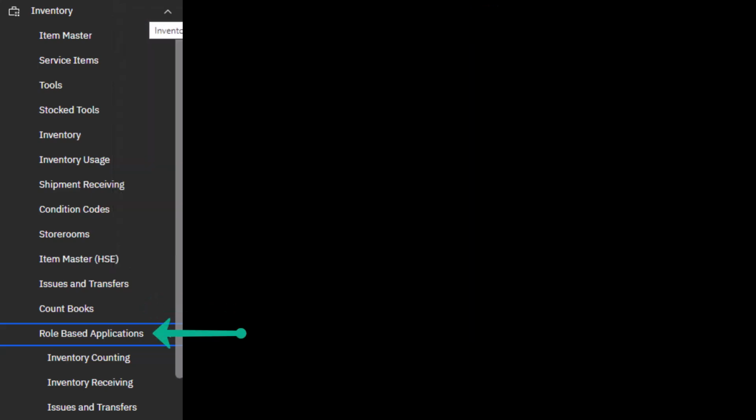So finally, we made it to the role-based applications. For inventory, there are three. Inventory counting is for using those count books that we just talked about to go out and perform physical counts of the different storerooms that you have in your enterprise. Inventory receiving is for receiving new items, and issues and transfers is just that. It is for issuing and transferring items from one storeroom to another or out to work orders.